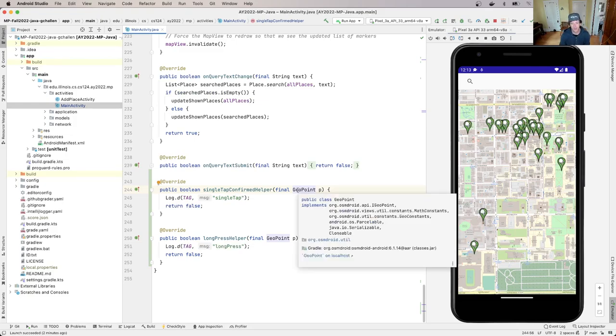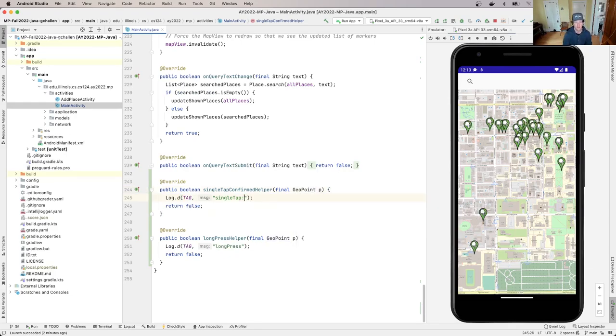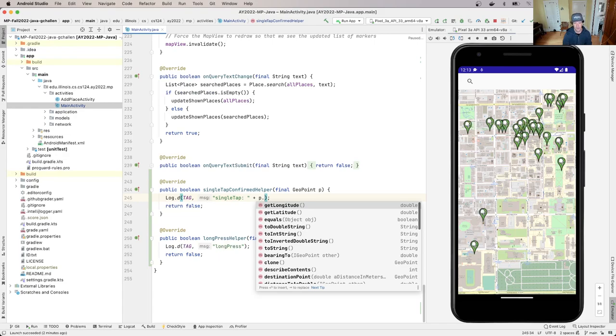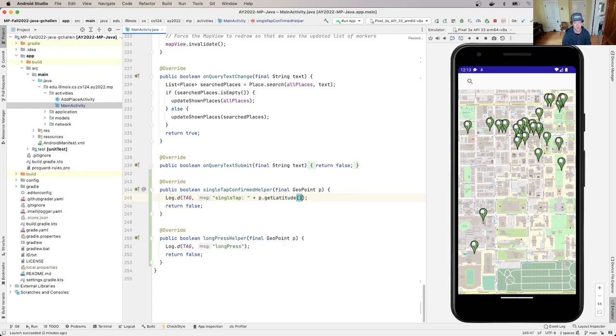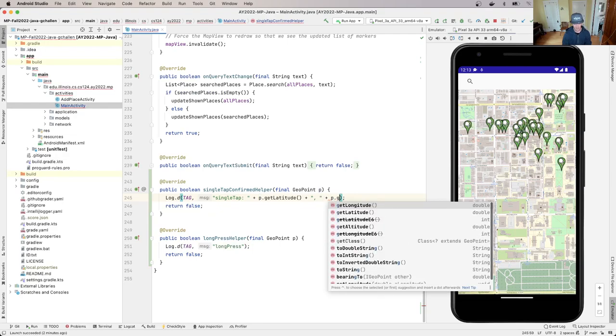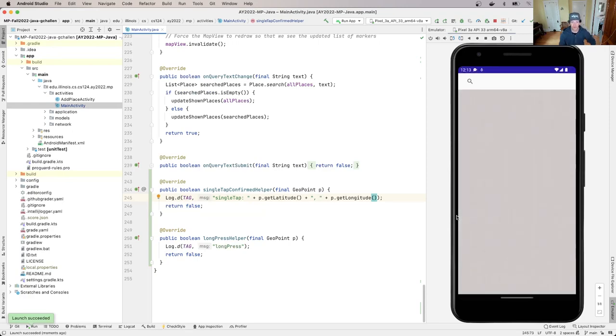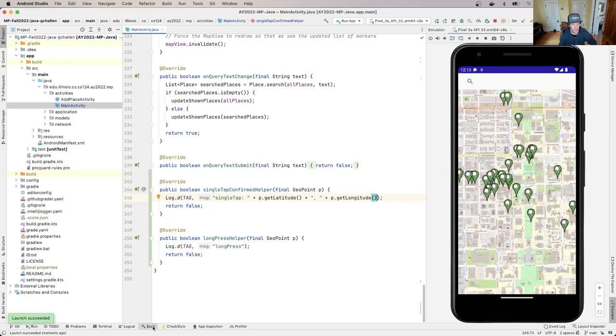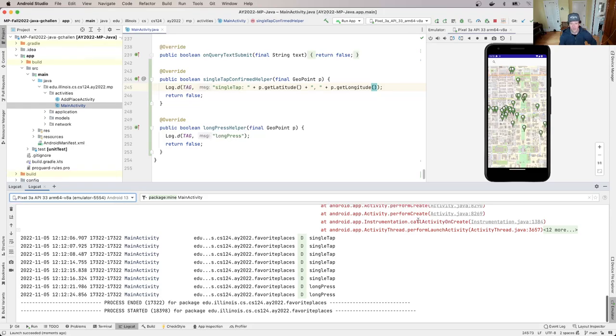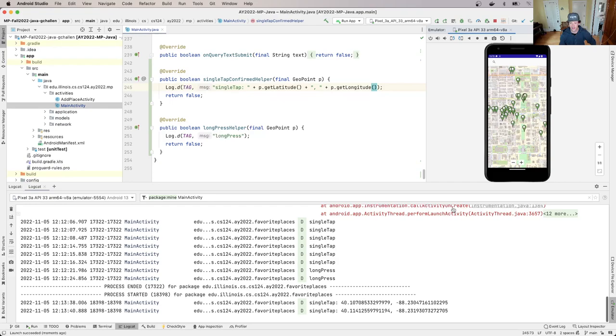All right, so what is this geo point? If I hover over this, or I could just do something like this. Let's do plus p dot, and you'll see it has a get latitude, get longitude. Okay, so let's go ahead and restart this, and then what we should see when I open up Logcat is, cool. You can see as I click on different spots on the map, the latitude and longitude are changing, but this is information that's being passed to my callback. So cool, I'm in good shape, right?